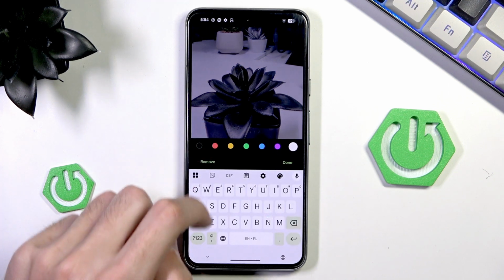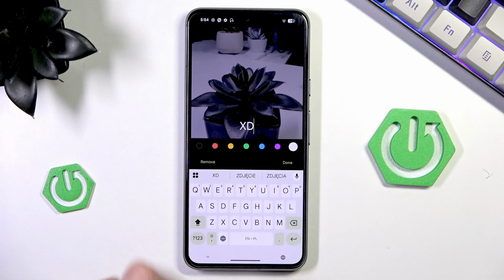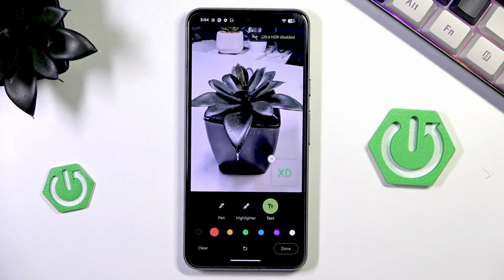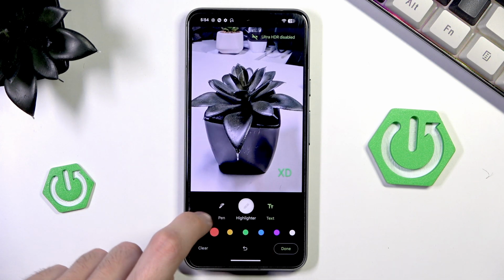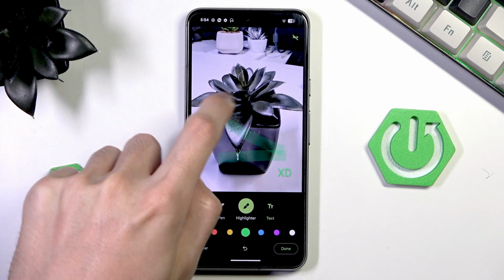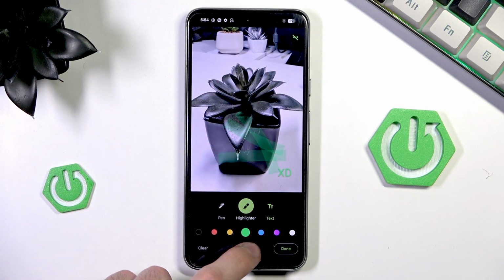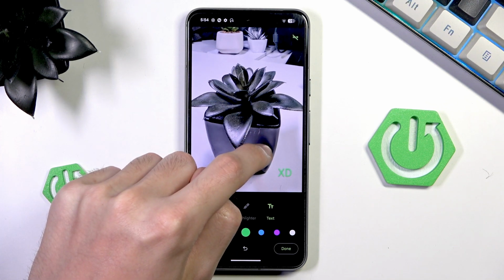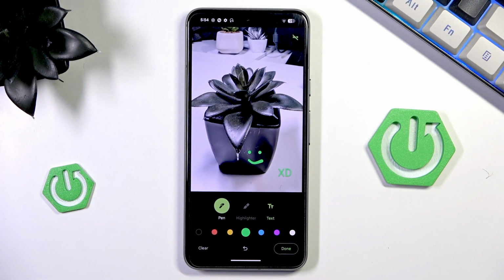So for example, we can add a custom text. I'll go with XD. Let's give it a green color. Let's put it here. And you can also highlight it. So for example, we can do this and draw something. So I will draw a little funny face on my plant.